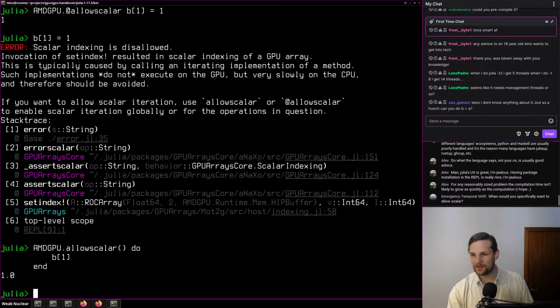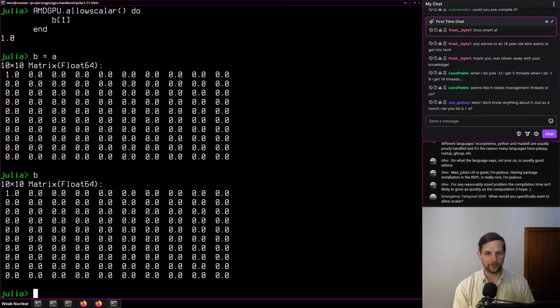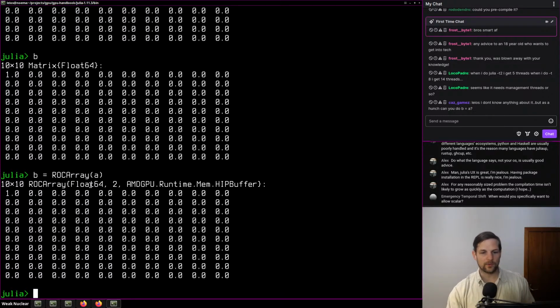I don't know anything about it, but as a hunch, can you do B is equal to A? So you can technically do B is equal to A. But this is doing something different than what you might think. So if I do this, now all of a sudden B is no longer a GPU array, B is now a CPU array, right? This is a matrix as opposed to what it was before when I did ROCArray of A, it's a ROCArray. So we transformed it into a CPU array.